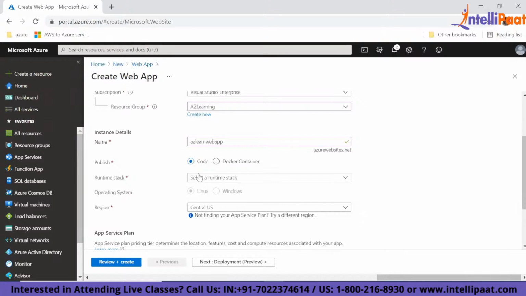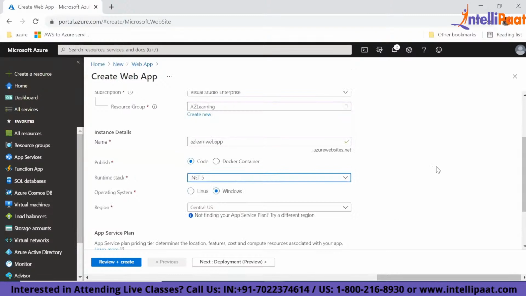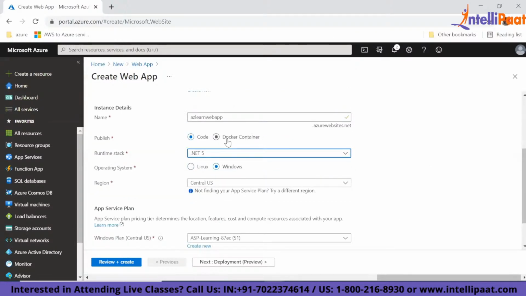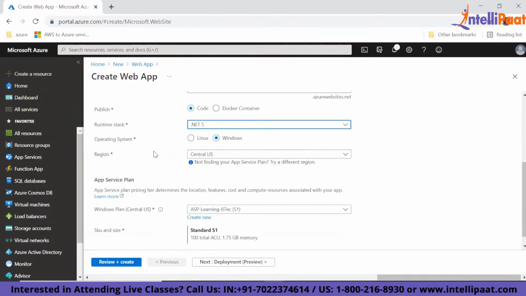Let's choose the runtime stack. For us it will be .NET 5, which is the latest one, so we'll choose .NET 5. I think Docker would come if you are going by the DevOps module, where they would cover how you deploy in Docker, how you use Kubernetes and so on. So we choose runtime stack as .NET 5. Then the operating system is Windows. Okay, so the next thing is, now this is our web app.